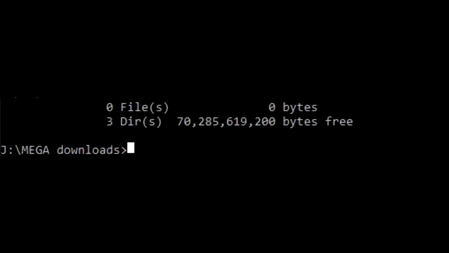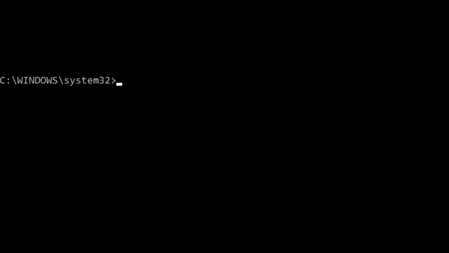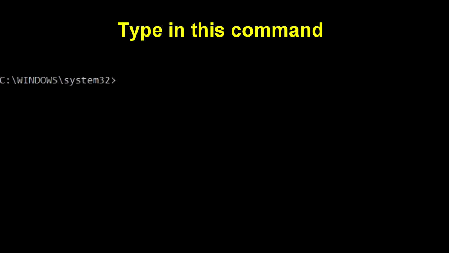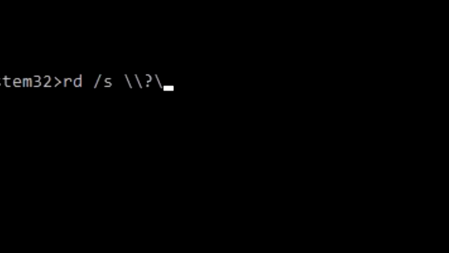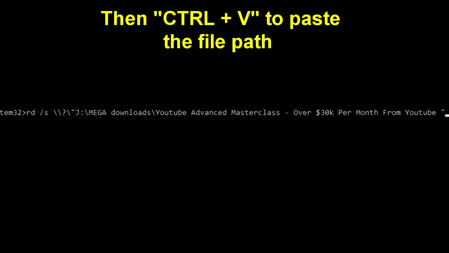So this is what we couldn't delete in Windows using the common method, right clicking and selecting delete or hitting the delete key. So going back to the command prompt, now it doesn't matter which drive you're in. You could do it from your C drive or your J drive, D or E drive, any drive. Just type in this following command: RD space /S space /Q space, and then hit Control V to paste the file path that you copied earlier. And that will basically paste the entire file path or address of where your folder is located in the computer.